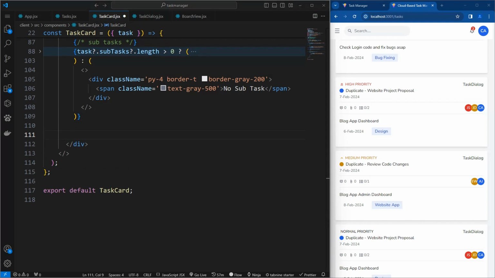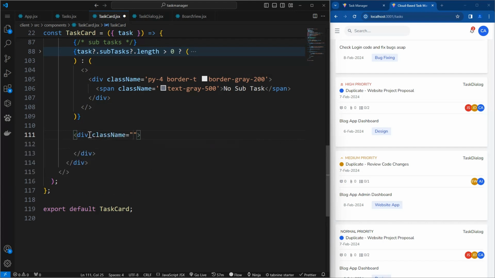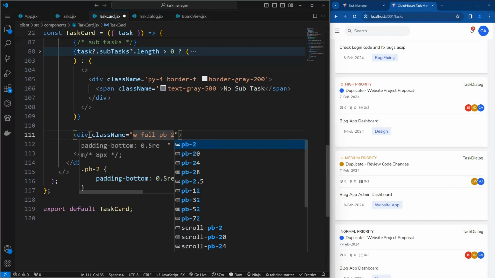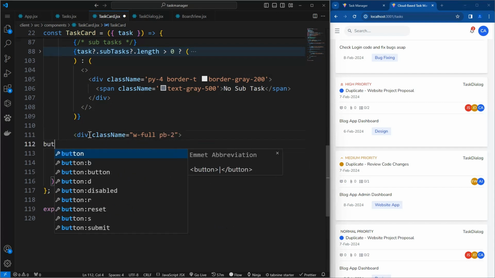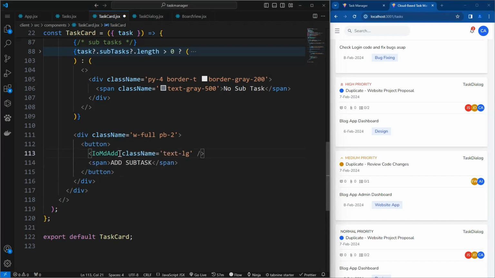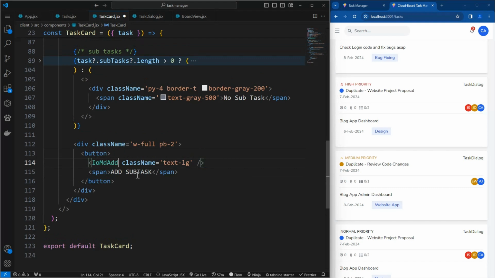Okay, great. So let's have one div, and this div will have classes of w-full, padding-bottom of 2. Inside it we'll have a button. And the button will have an icon and a text, so I'll just copy and paste them. This is the icon and this is the text that says add subtask.